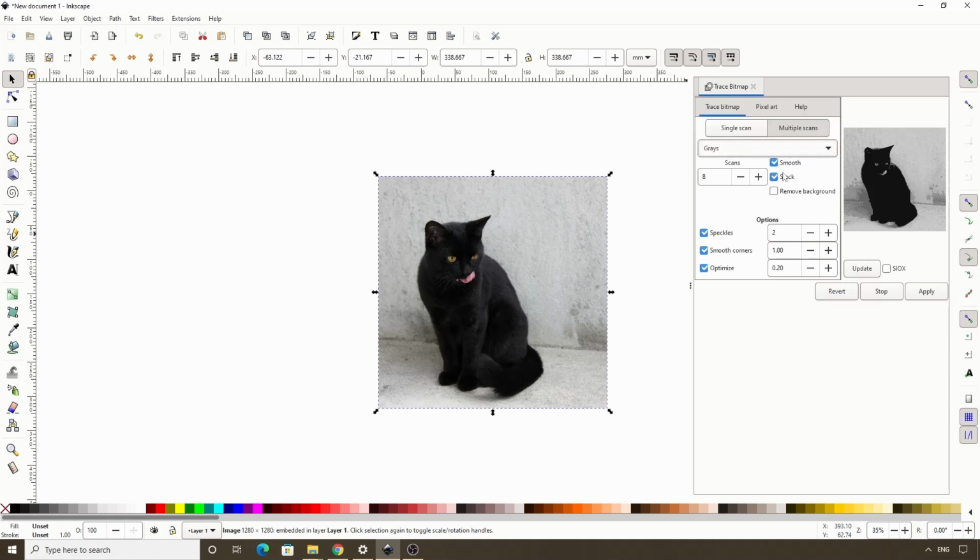With multiple scans, we also get these three options here. Smooth will apply a Gaussian blur to the image before tracing, giving us a smoother looking result. I've only noticed a very subtle difference in the results when turning this off. When stack here is enabled, as it is by default, the path created by each scan will actually contain the areas of all the paths created by the previous scans.